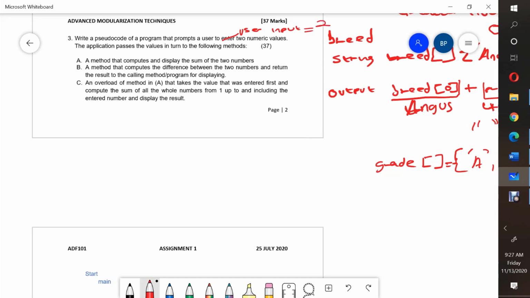Now the application passes the values to the following method. Since it has to pass the values, we must use arguments or actual parameters. I'm not going to write the entire name, just parameters. I'm going to explain further what arguments and actual parameters are. The method computes and displays the sum of the 2 numbers. So for now we have 1 method, the one which will compute the sum.